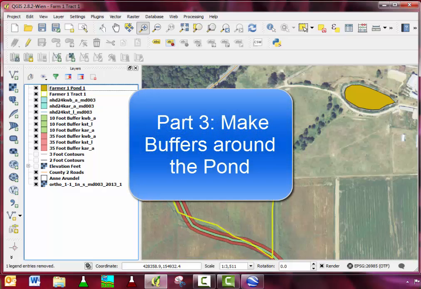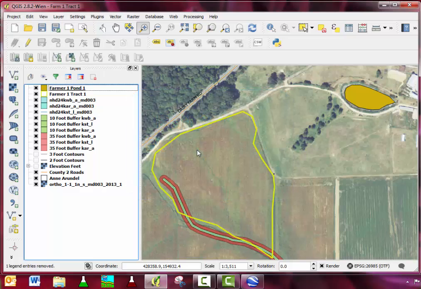The third part of Lesson 6 involves making buffers around the water body. Make sure the layer just below Pond 1 is highlighted. This will ensure that the layers will display correctly in QGIS.